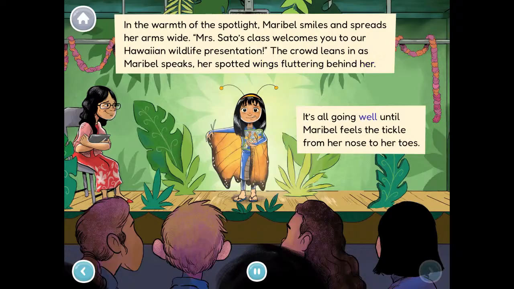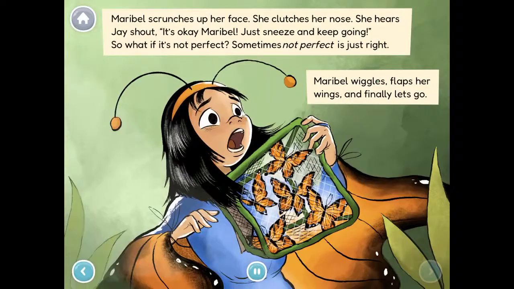It's all going well until Maribel feels the tickle from her nose to her toes. Maribel scrunches up her face. She clutches her nose. She hears Jay shout, "It's okay, Maribel. Just sneeze and keep going." So what if it's not perfect? Sometimes not perfect is just right.